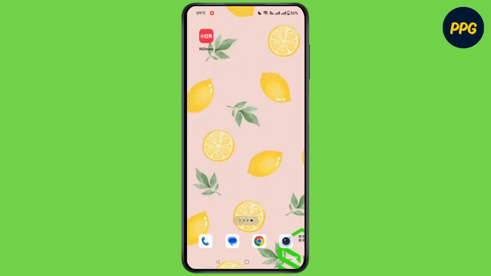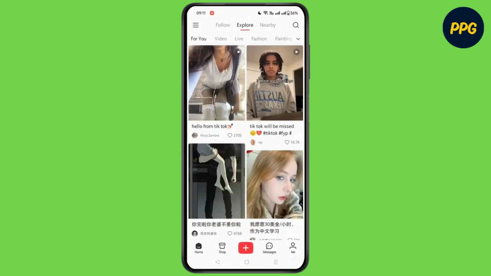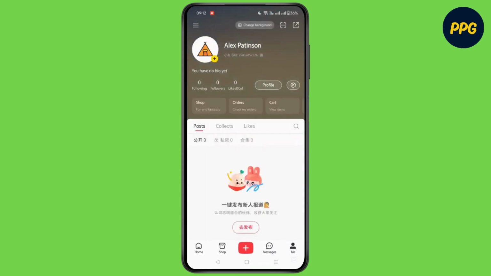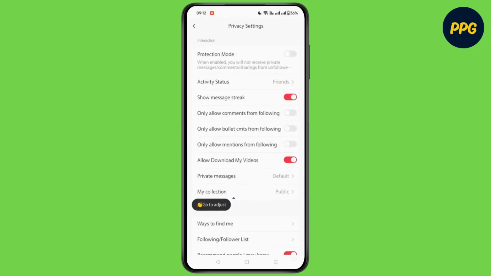For that, firstly open the Rednote app and log in with your account details. Click on the profile icon at the bottom right corner, and from there go to settings. You can simply see the settings gear icon at the top. Now, once in settings, go to privacy settings.